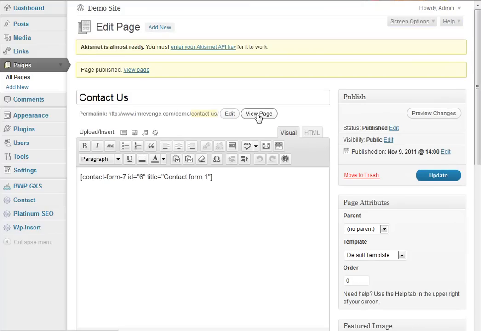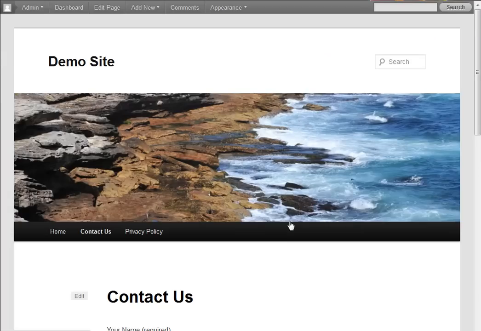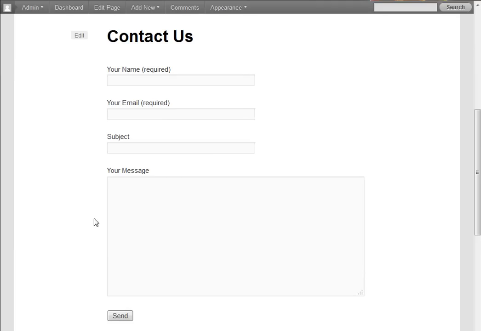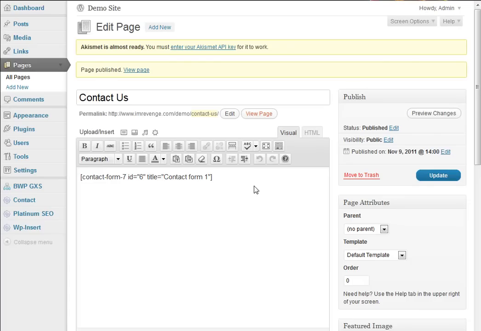If you want to take a quick look at that, you can go view page and just see that it gives you the standard contact form, and it uses the default email address on the blog for that.